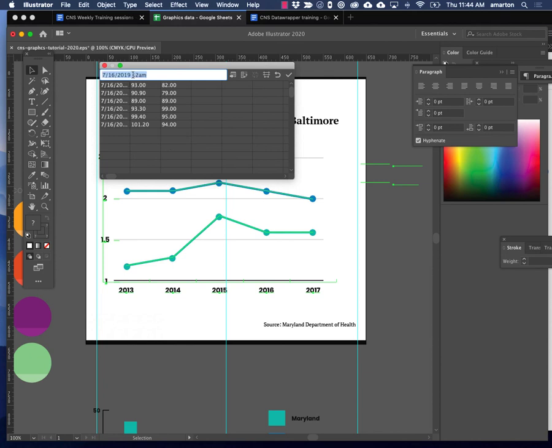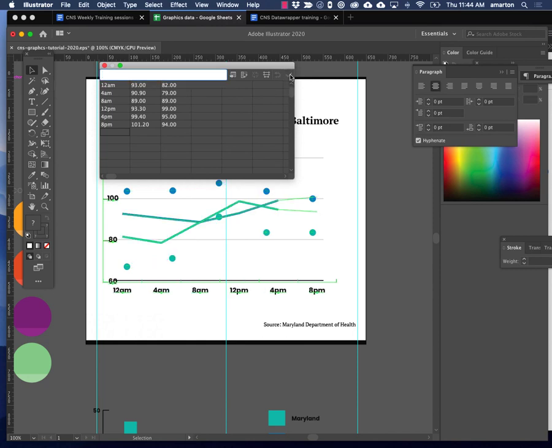And I'm going to change it. I don't really need the date there since this is all one date. I'm just going to make it say 12 a.m. and 8 a.m. and etc. Okay, and with any luck, this is going to automatically create a nice little bar chart for us.